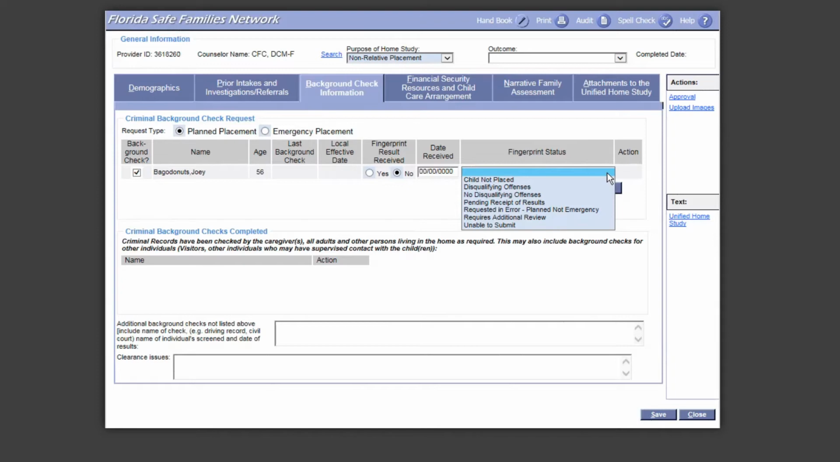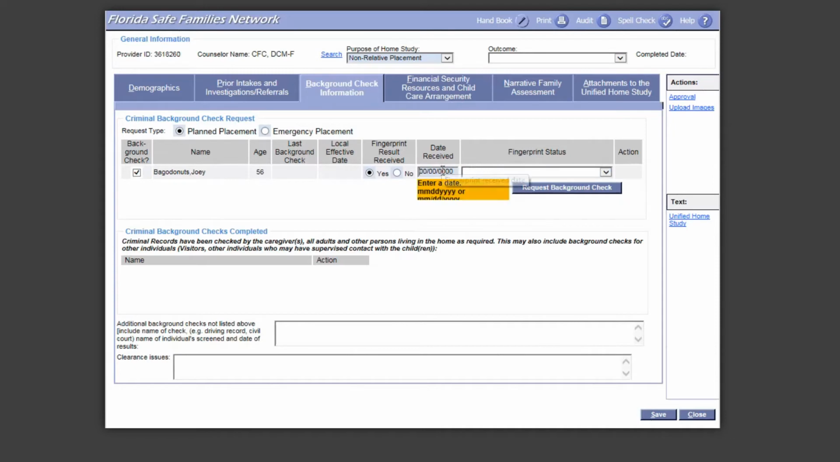And I can say a variety of things. I can say, I started getting backgrounds and what we got was already disqualifying, so we don't really need to do fingerprints. They don't really need to go in to do their live scan. Or we can say, I'm creating this home study, it's a dynamic document. I sent them for fingerprints, but we're still pending the results. And obviously when I do get the results, I will go back in and say yes, I received them and give the date that I received that information. So I'm going to say that I actually received the results for Mr. Bag of Donuts today, and I'm going to select today's date.